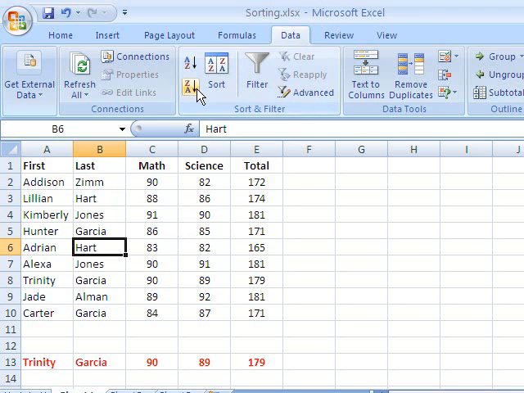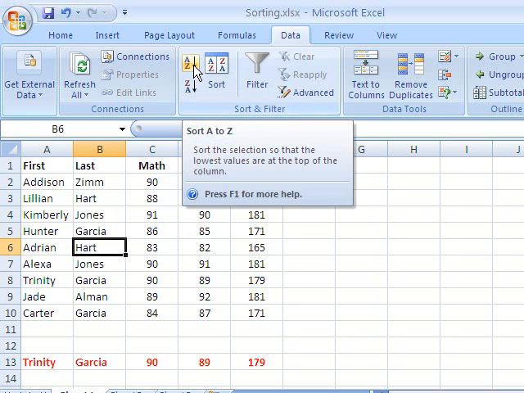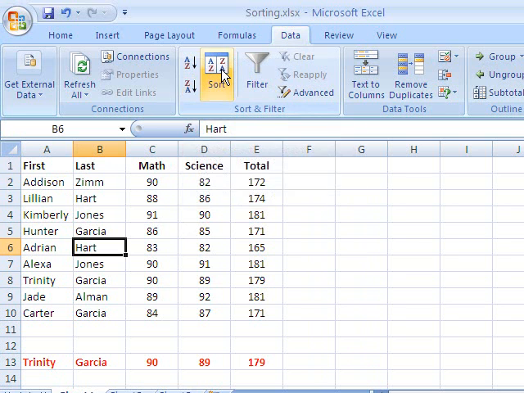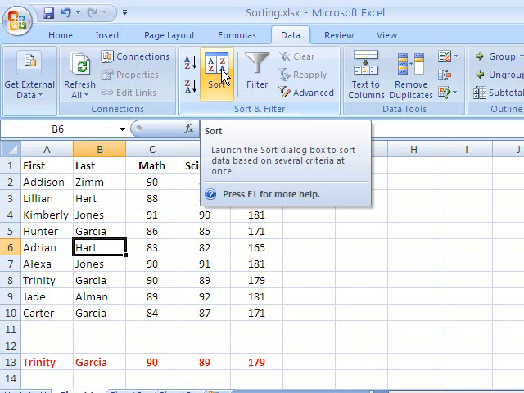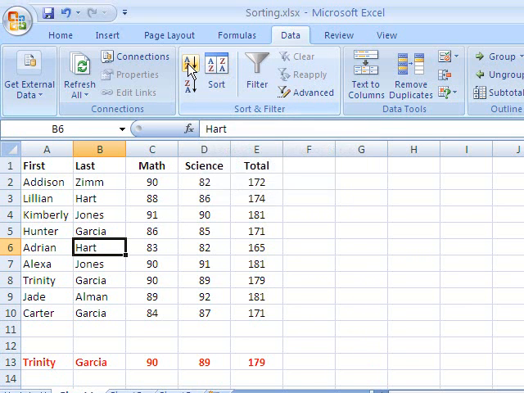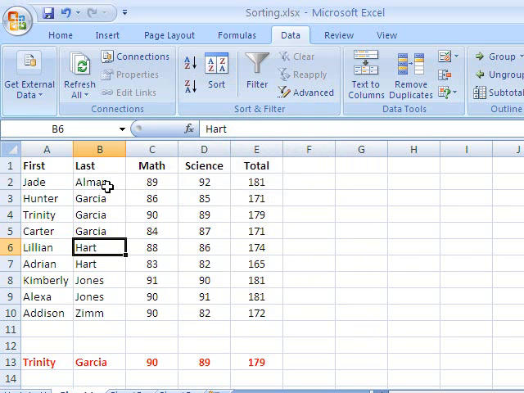and on the Data tab I found the Sort buttons, and there's three of them. There's one that goes from A to Z, one that goes from Z to A, and then a big one that says Sort. So if I want to put them in alphabetical order from A to Z, I'll just click A to Z, and poof, they're all done. Almond all the way to Zim. Perfect. Let's undo that with the undo button.